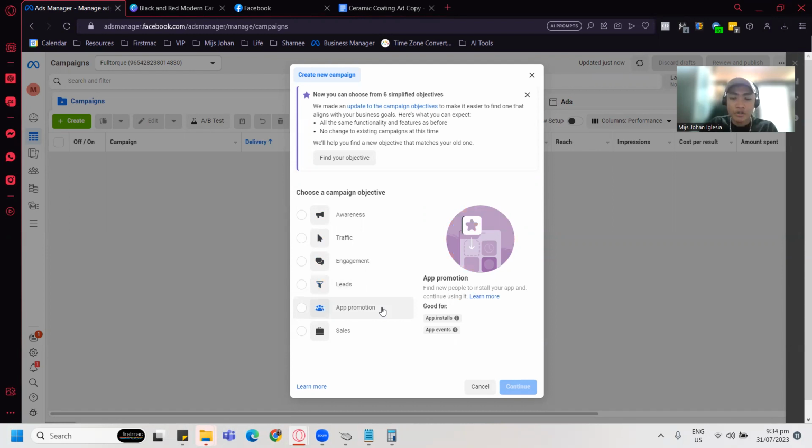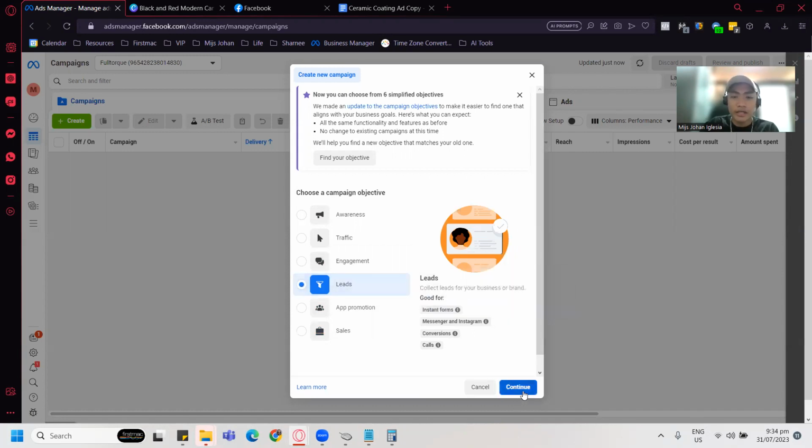Next is app promotion if you want people to download your apps. And lastly, sales. If you are into drop shipping or you have an online store, this is perfect for you. So we're going to go ahead and choose leads and click continue.